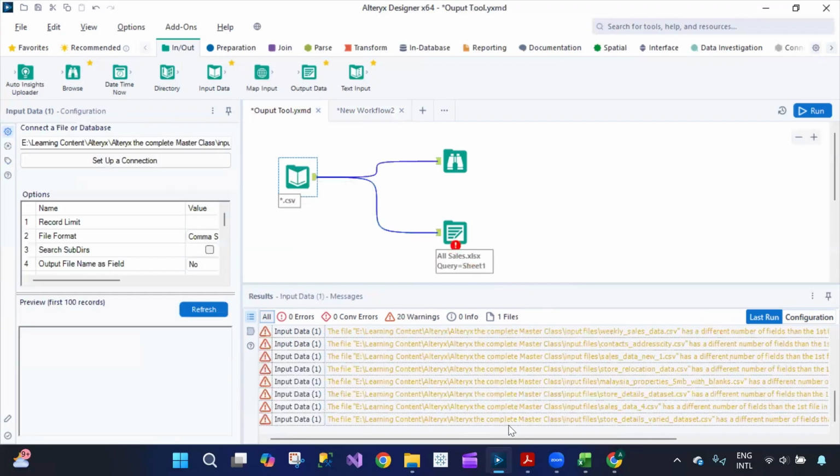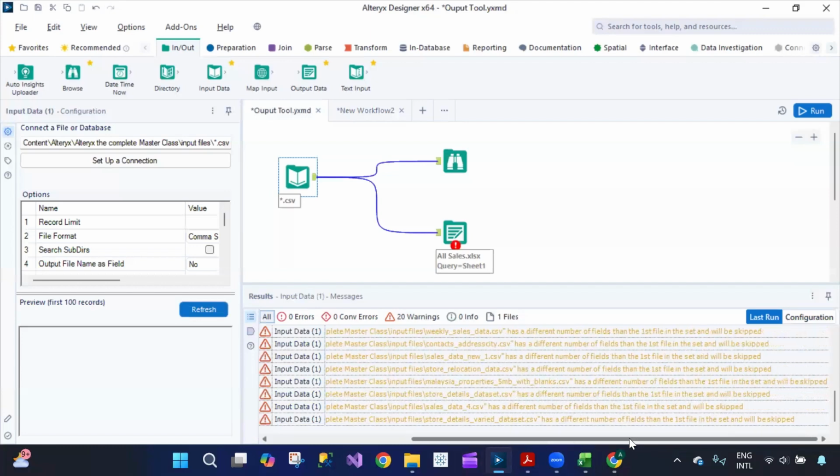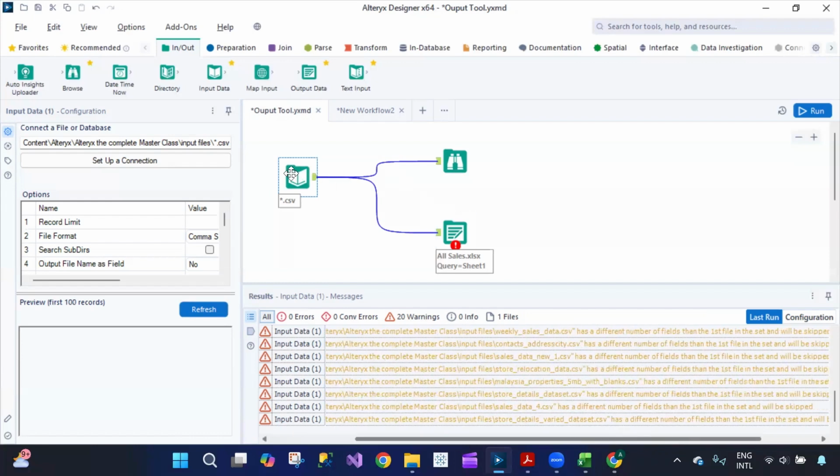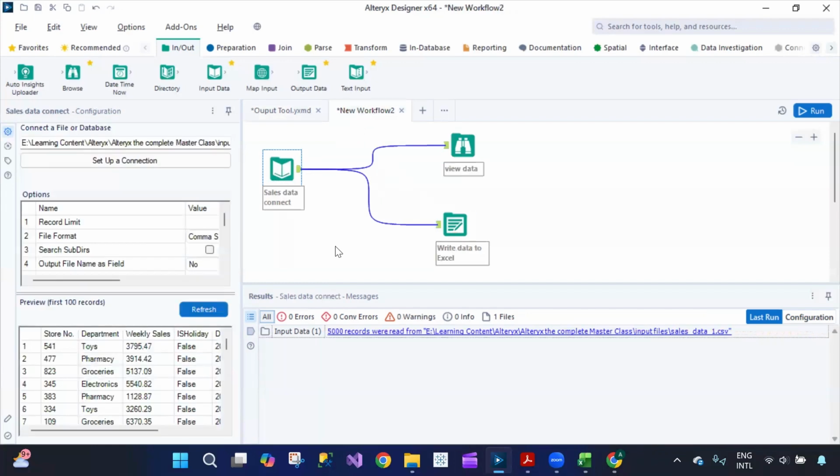So here you see there are a lot of CSV files. The connection is there for .csv, but when we are refreshing, we are getting some errors, like it has a different number of fields or something related to that. We'll be looking into that in the next session.